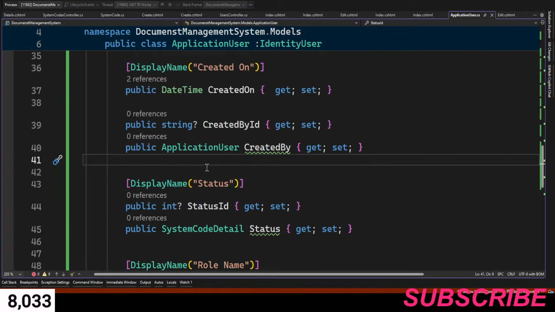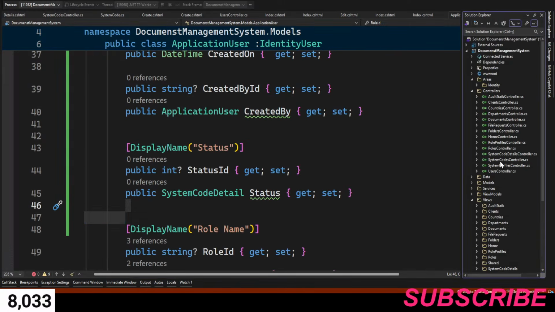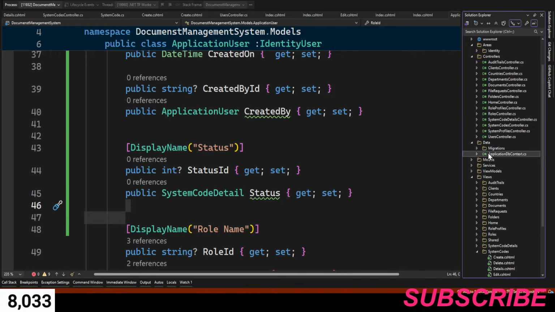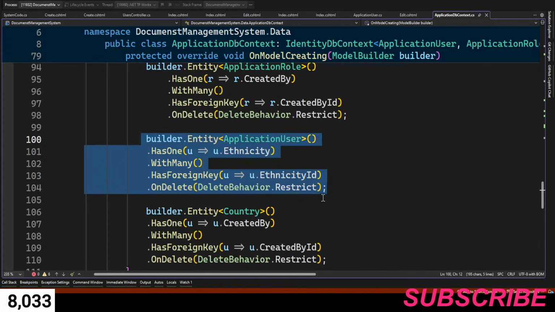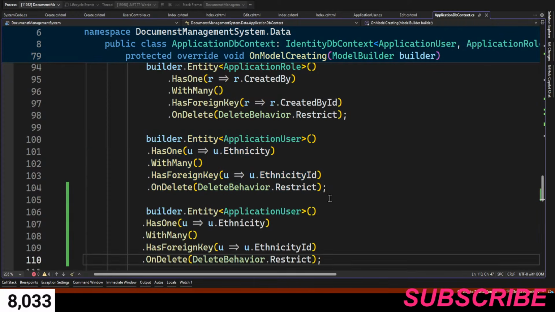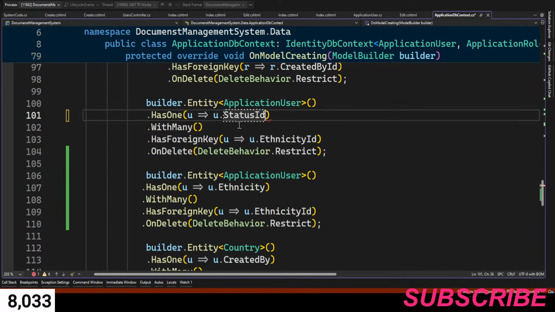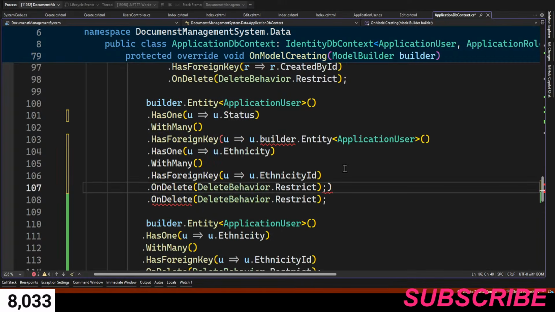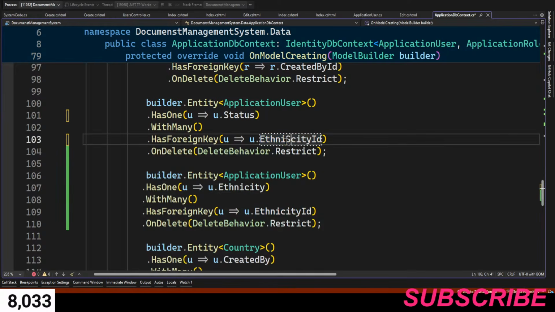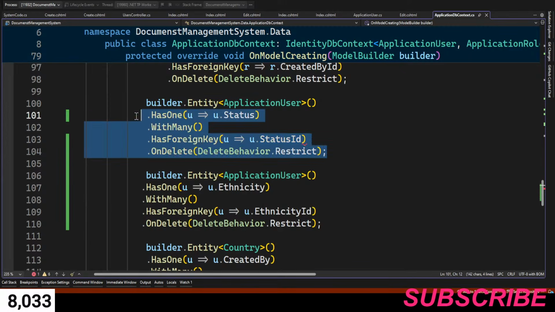And remember, we've updated our model, so we need to run migrations. So if we go to our application DB context, there are some changes here that we need to do. Here we'll have to add status, and so this should be status. And then we should be having our status ID, sorry, status ID here, then created by.